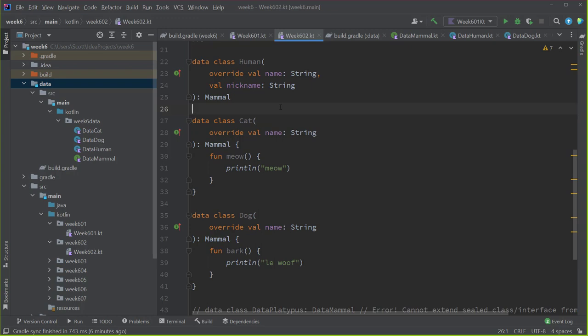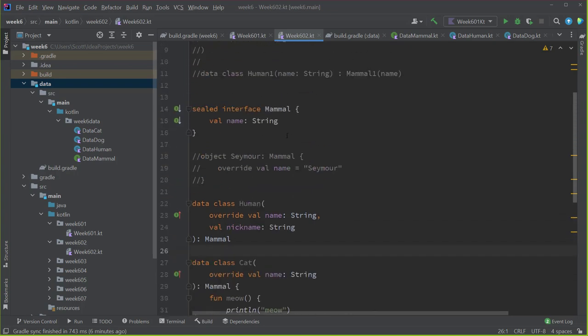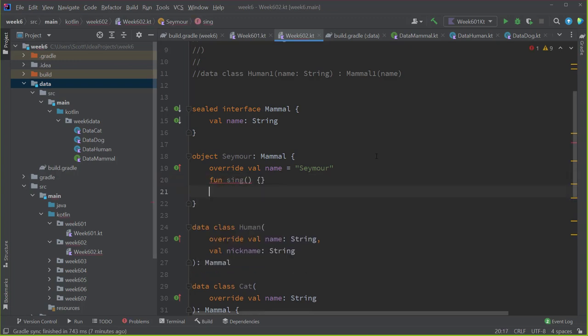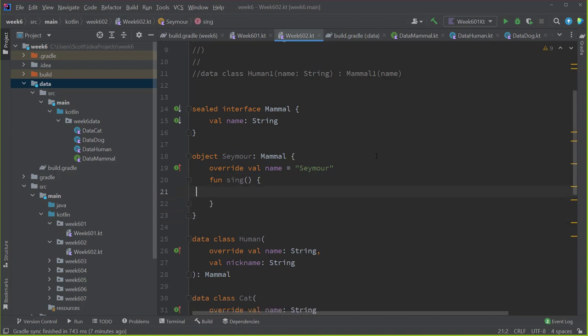And this is where the sealed classes and interfaces really diverge big time from an enumeration, is you can actually have the different subtypes, or even if you wanted to, different objects here. I'll go ahead and keep Seymour around for a little bit. And we will say fun sing. And he will go println, "Oh, poor. All my life I've always been poor." So he could like sing his stuff like that.